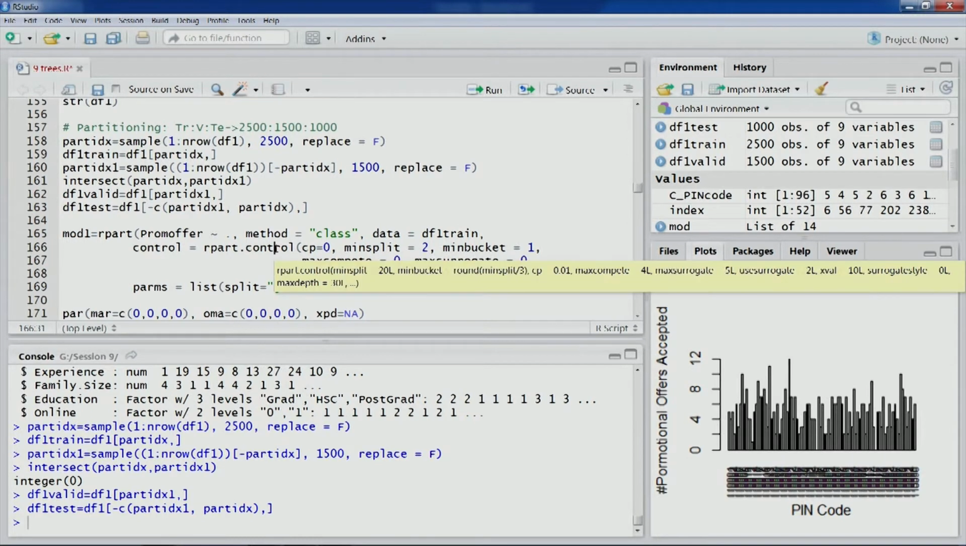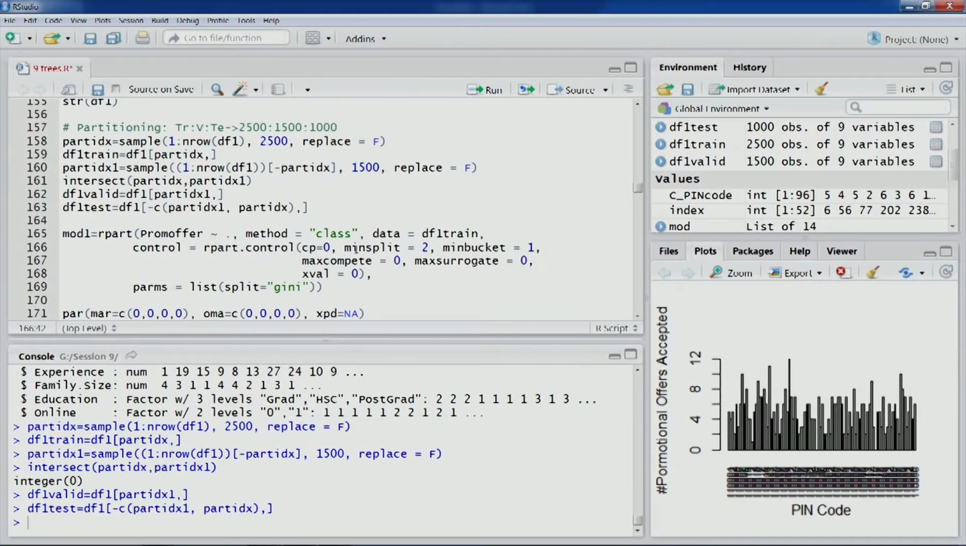The rpart control function, which we talked about in the previous lecture, controls certain aspects of our tree model. Its complexity parameter is 0 because we want to grow a full grown tree, and minimum split is just 2 observations, minimum bucket 1 observation. All these parameters we have already talked about. Xval is 0. If we don't specifically specify this value 0, the default value is 10, so some observations are going to be used for cross validation by the rpart function, which we don't want to do. We would like to use all the observations just for training, building the model.